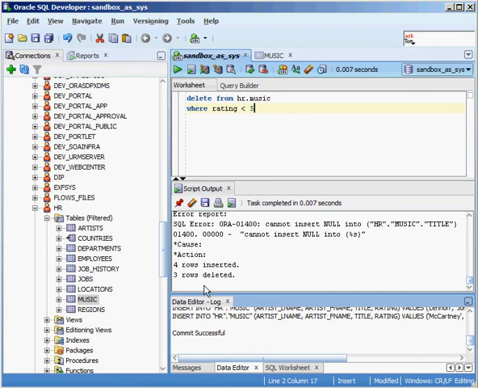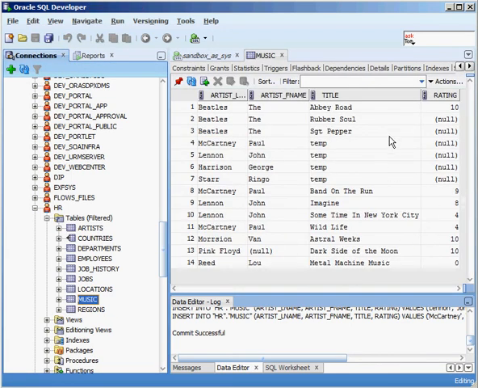Execute that command. It deleted 3 rows. Let's go back into music now. I haven't updated the screen yet, but what are the rows that it deleted? Well, it deleted this one, Sometime in New York City, Wildlife by Paul McCartney, and Metal Machine Music from Lou Reed. If I refresh this, those three guys are going to be gone.